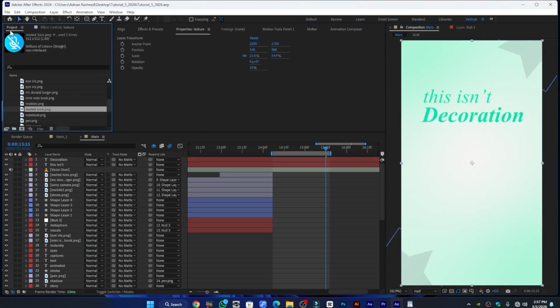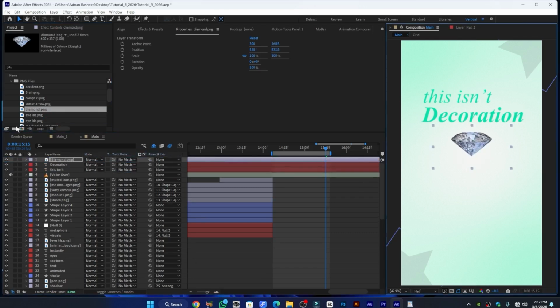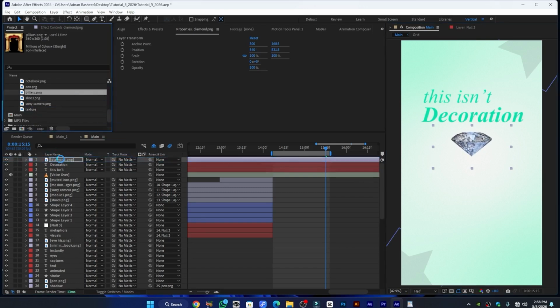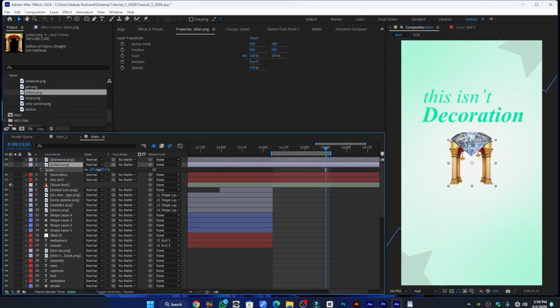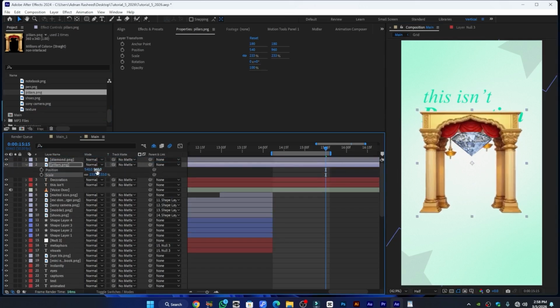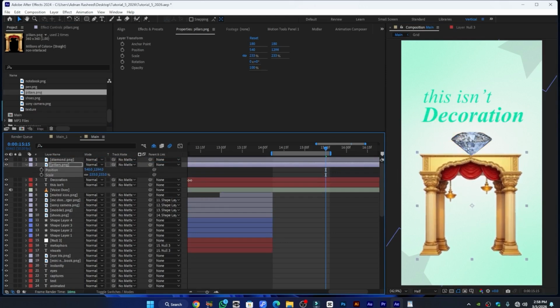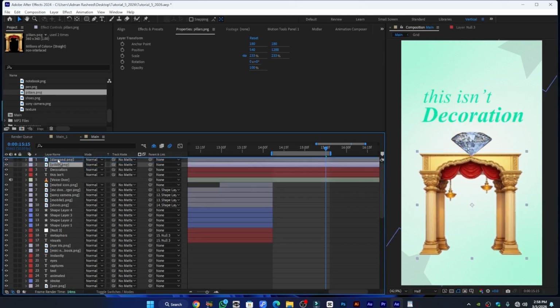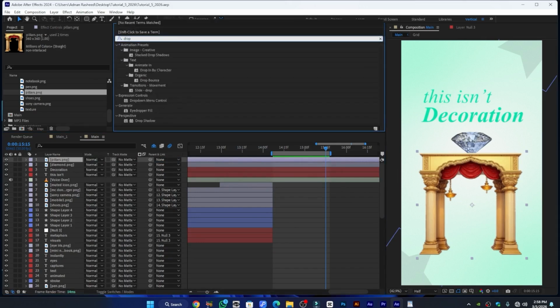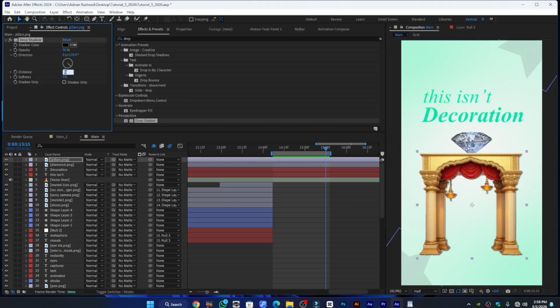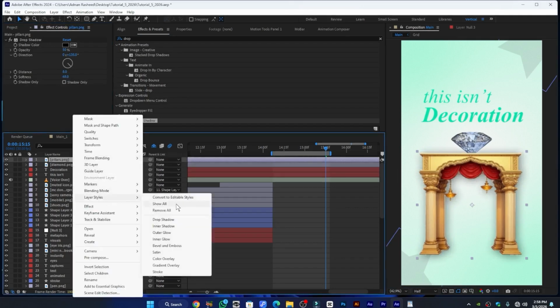Let's go to the project panel and drag and drop the diamond image into the timeline. Again go to the project panel and from here drag and drop the pillar image into the timeline, press S and scale it up. You can also press P and position it correctly. You can place this pillar image on top of this layer. By selecting this layer, go to Effects and Presets and search for Drop Shadow, and set the distance value around 8 and also increase the softness. Again by selecting this layer, go to Layer Styles and from here select the inner shadow.